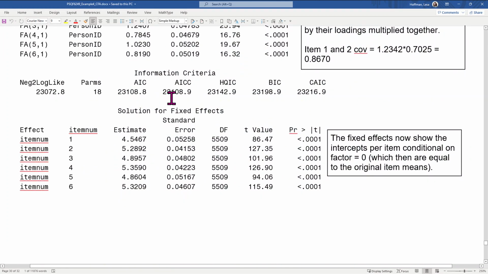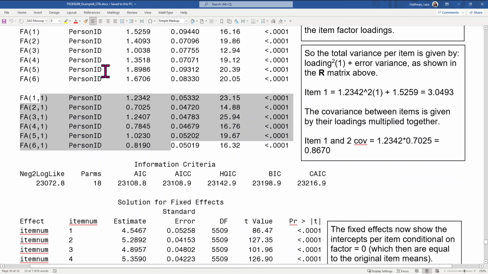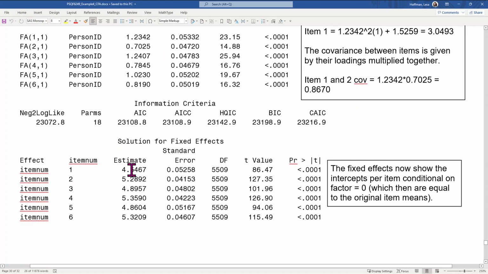So we have our single factor model here, where each item has a separate loading, each item has a separate residual error variance, and of course each item has a separate mean, which in this case matches because of the way that we've set the factor mean to be 0. So these would be just the item means that we saw before.